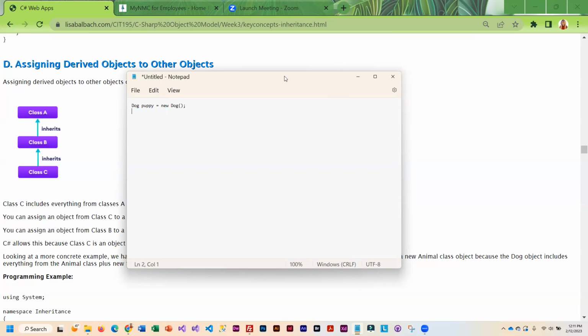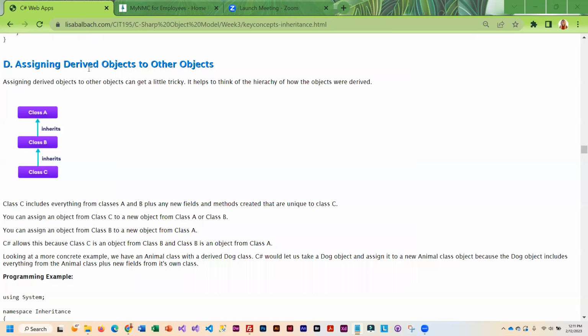But C# does allow you to assign a derived object to other objects in the hierarchy. So if I have, let's say, animal, I have furry, and I have dog. The dog class includes all of the fields that are in furry, and it includes all of the fields that are in animal. So it is okay to take a dog object and assign it to furry or assign it to animal because you've got all of the data that is required. So you can take something that's down in the hierarchy and assign it to the base. That is not a problem.